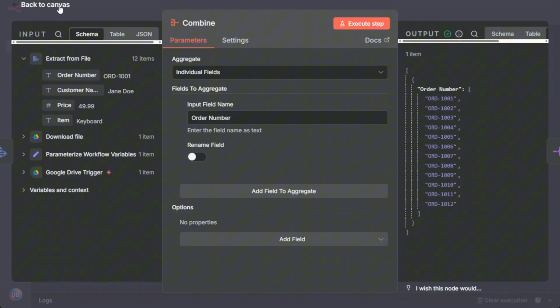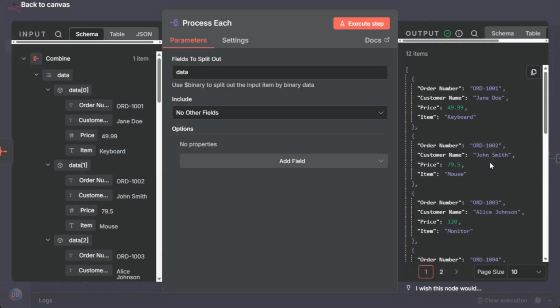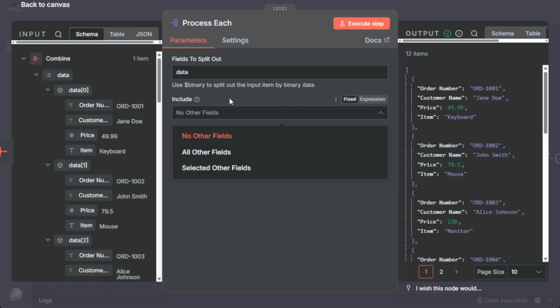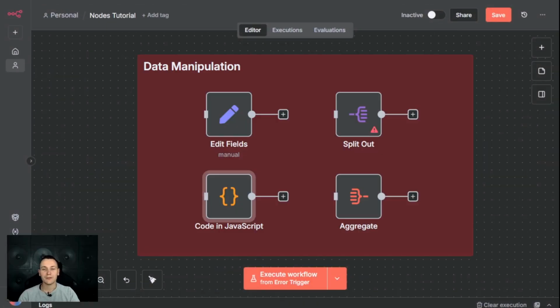So imagine we have done some processing on that collection, and let's say we now need to store them individually. So we would add this split out step again, specify the name of the data, which is the name of the list that we want to split out, some other options if we want to include any other fields, or maybe any specific data. But assuming that's not the case, we will just click execute steps, and now we have 12 individual elements again.